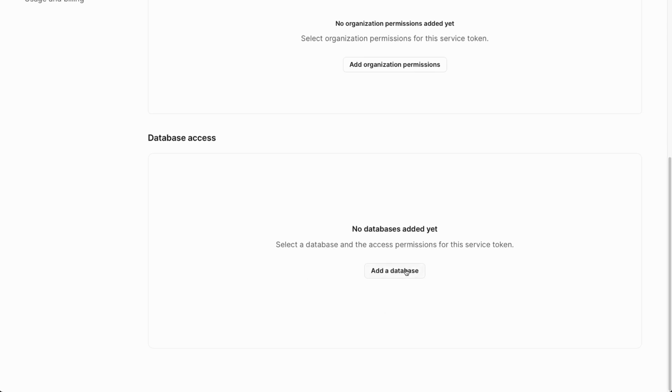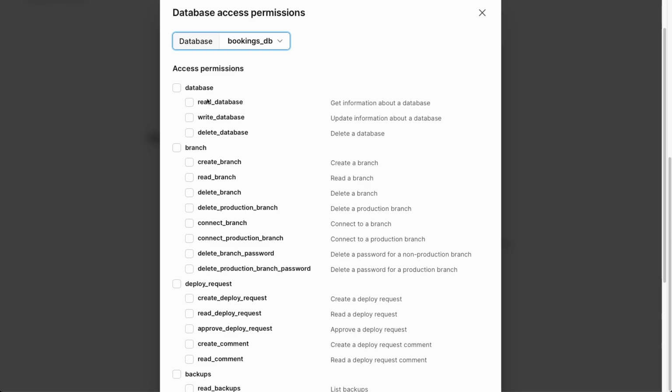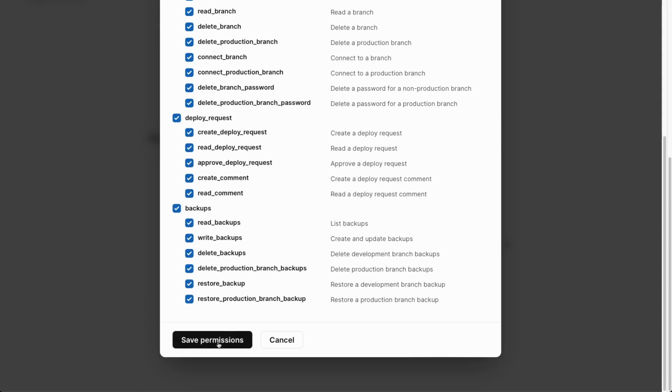So I'm going to click a button that says Add a Database. BookingsDB is the only database I have available in this account, so it's selected by default. And then typically you'd want to read through each of these individual permissions and only select the ones that are absolutely necessary. For the sake of this demo, I'm going to go ahead and select all of these, scroll down to the bottom, and click Save Permissions.